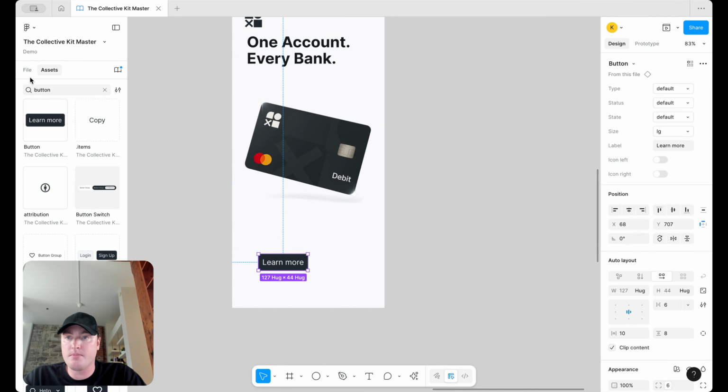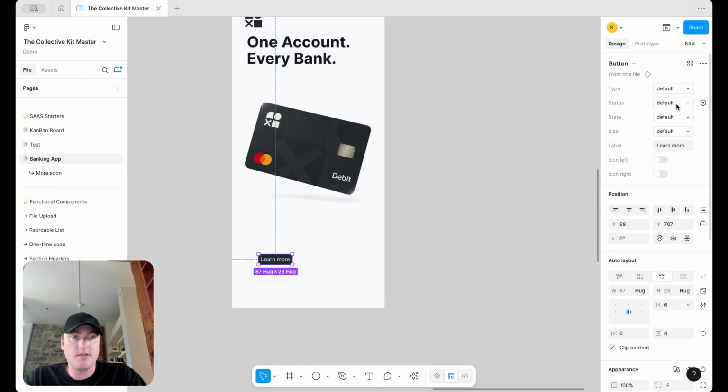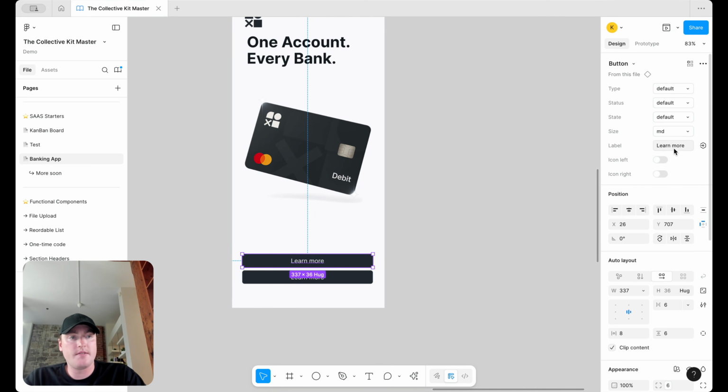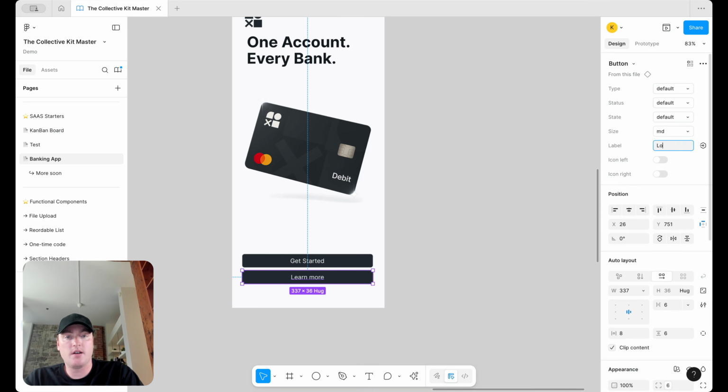So let's bring in our button component and set this maybe to our default. Default's a little bit too small in this case. Let's maybe set this to our medium and extend this out. So we might have a sign up, and then also a login, sign up, or like get started. And then let's maybe go with login, like have an account, something like that.